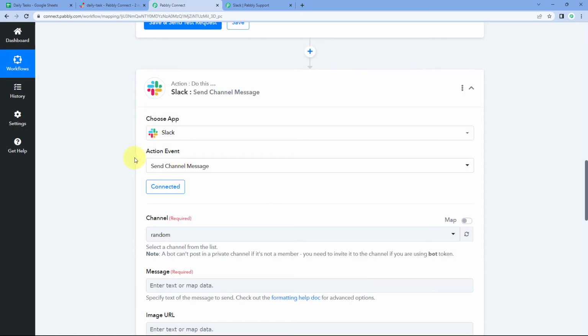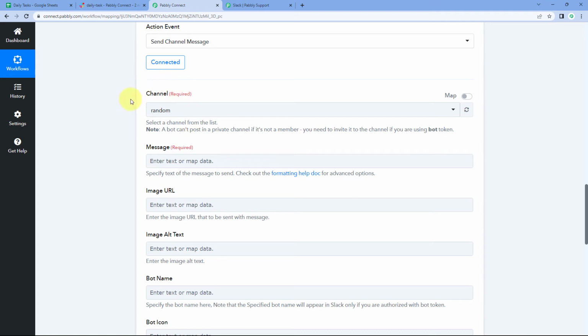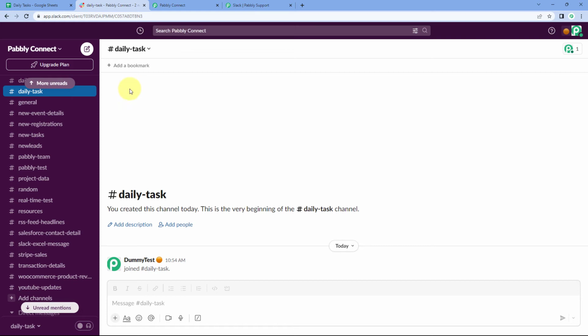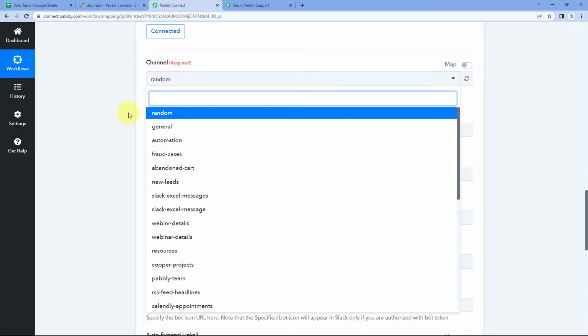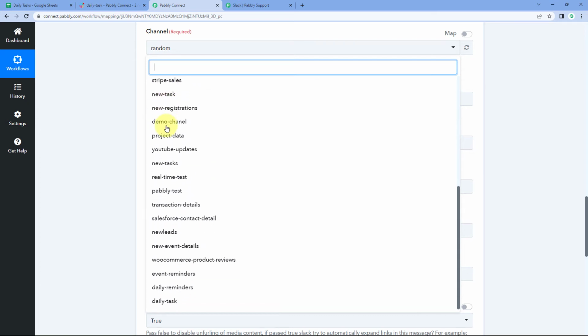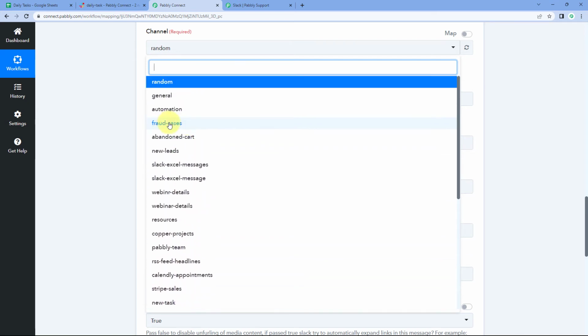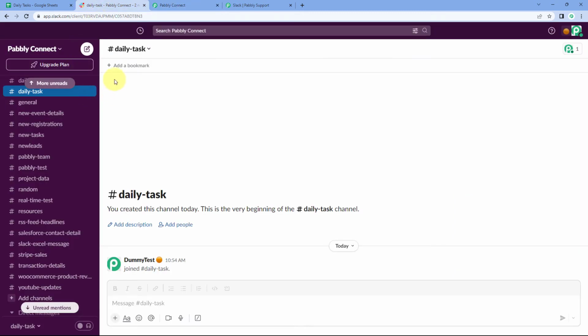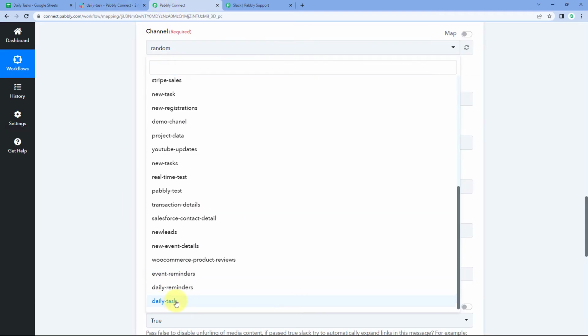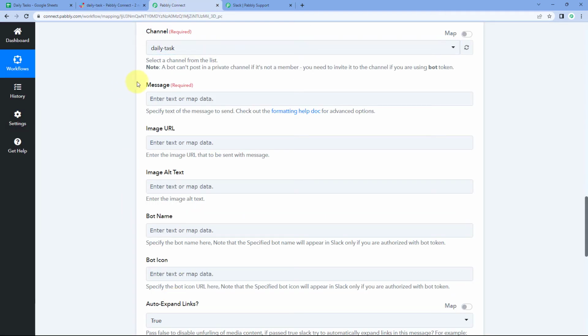As we click on allow, we will see our Slack account will get connected with Pabbly Connect over here. After making this connection, the first thing it asks us is the channel. We have successfully connected our Slack account, but in our Slack account as well, we might have multiple channels. So on which particular channel do we want to send the message? In this drop down below channel, you can see a list of all the channels which we have created in our Slack account. From this drop down, you have to select the channel on which you want to send the message. I have created this Slack channel named Daily Task, so I will be selecting this channel from this drop down.